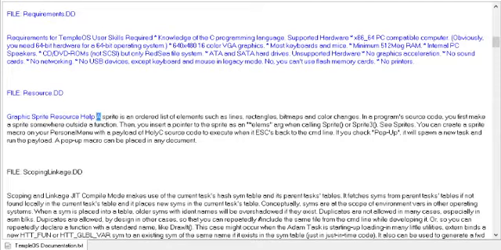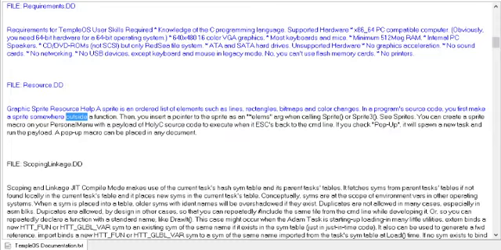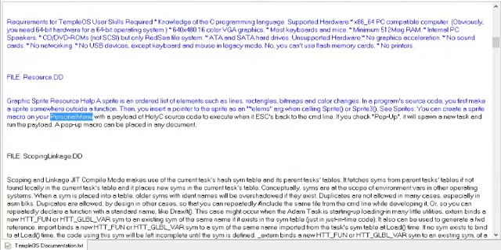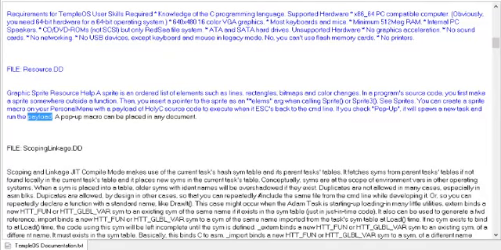Graphics Sprite Resource Help. A sprite is an ordered list of elements such as lines, rectangles, bitmaps, and color changes. In program source code, you first make a sprite somewhere outside a function. Then, you insert a pointer to the sprite as an * element arg when calling Sprite or Sprite3. See Sprites. You can create a sprite macro on your personal menu with a payload of HolyC source code to execute when it exits back to the cmd line. If you check pop-up, it will spawn a new task and run the payload. A pop-up macro can be placed in any document.